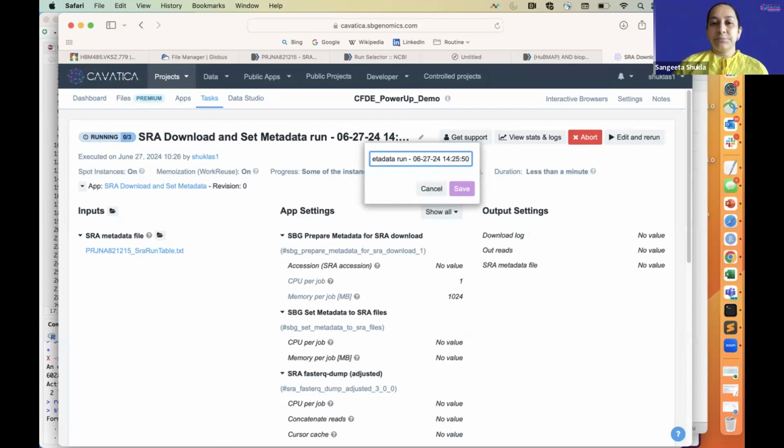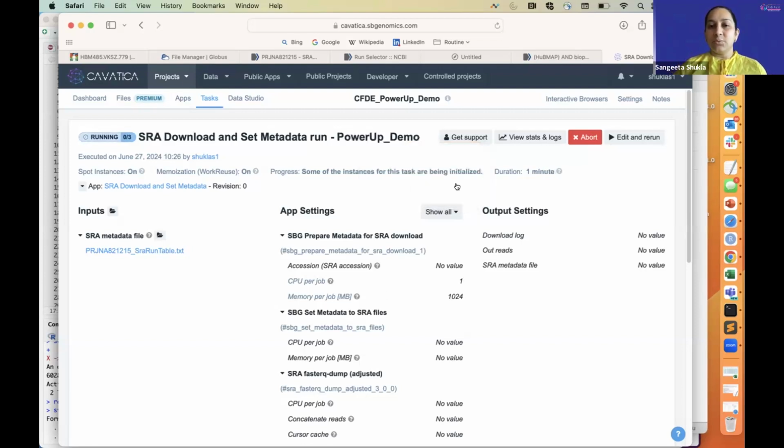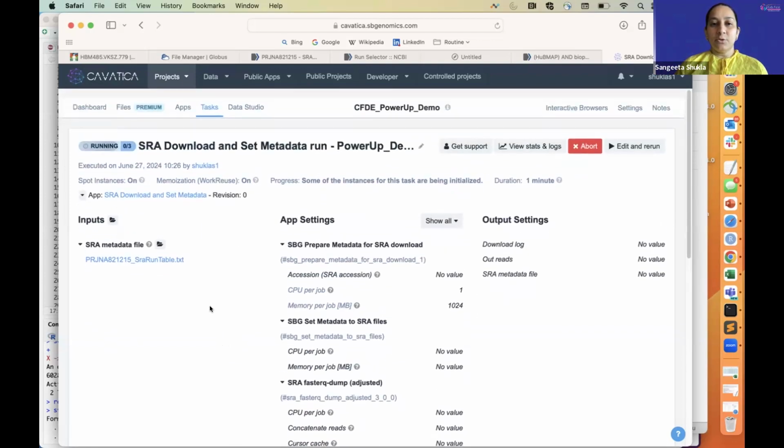So let's remove the timestamp and use some other name just to see what happens. And you'll see that you can do that.